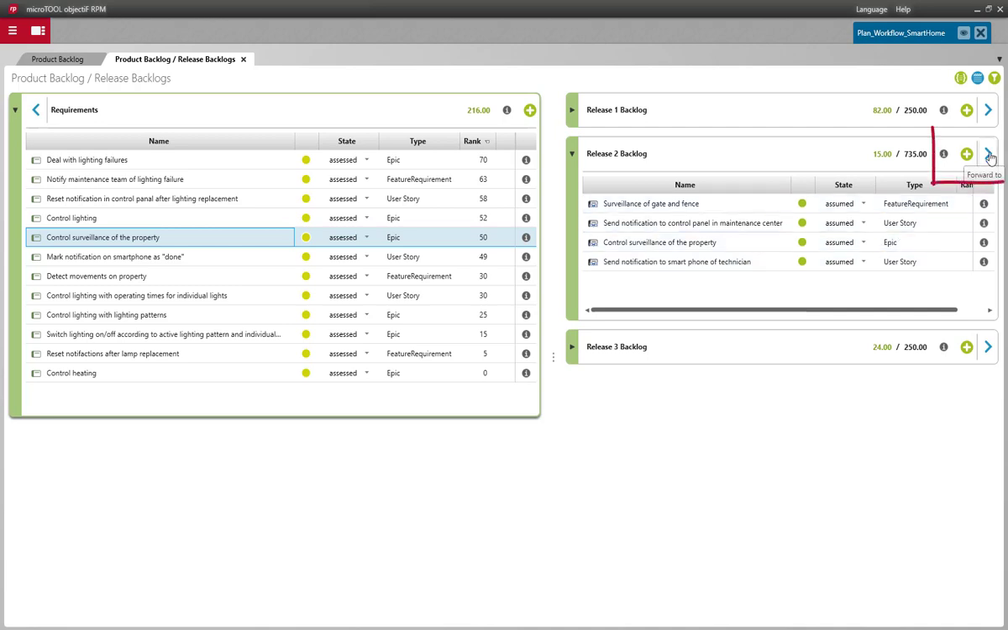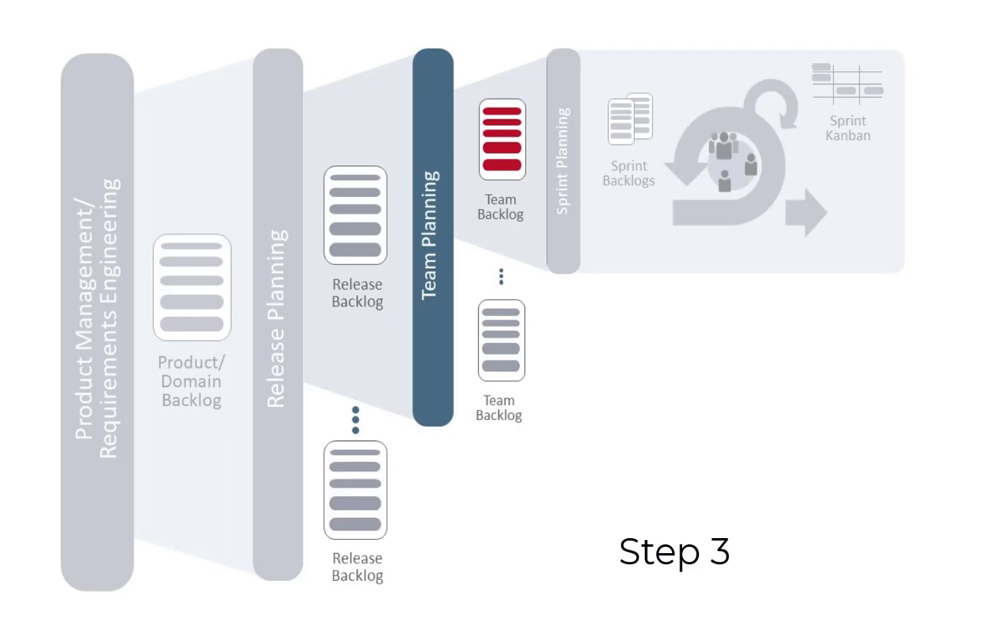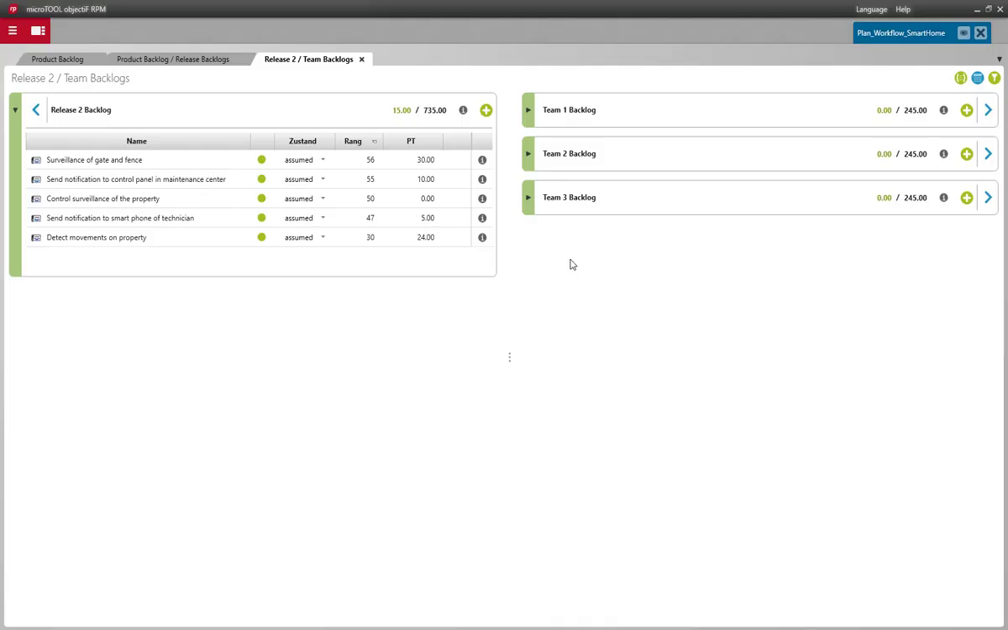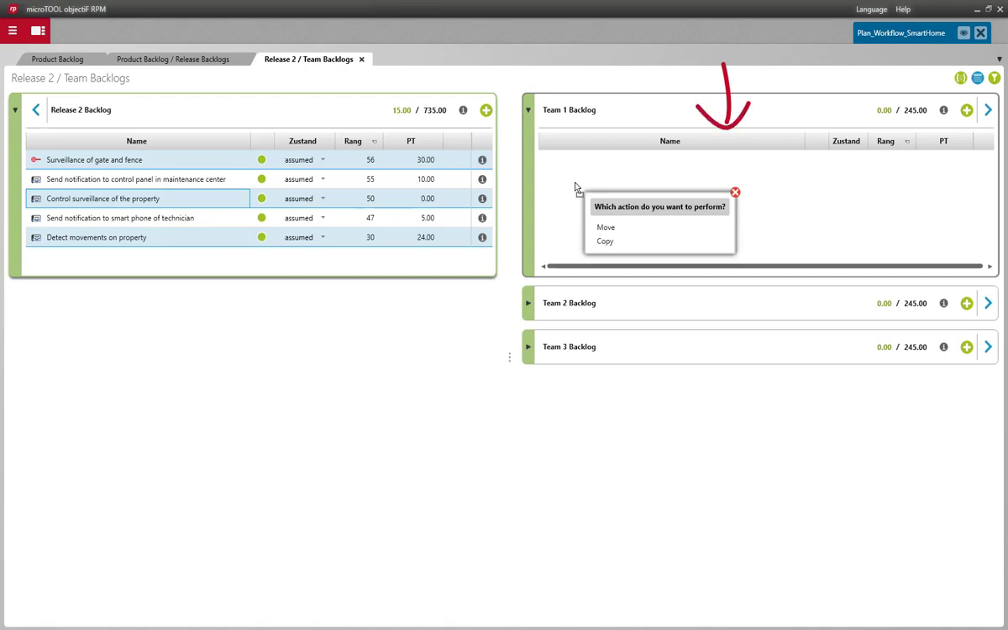Now another click brings us to the next step in the planning workflow: team planning. Whether together with team representatives or all team members, the question that needs to be answered here is, which team is doing what? In this step, we'll drag the requirements from the release backlog at the left into the team backlogs on the right, again using drag and drop.